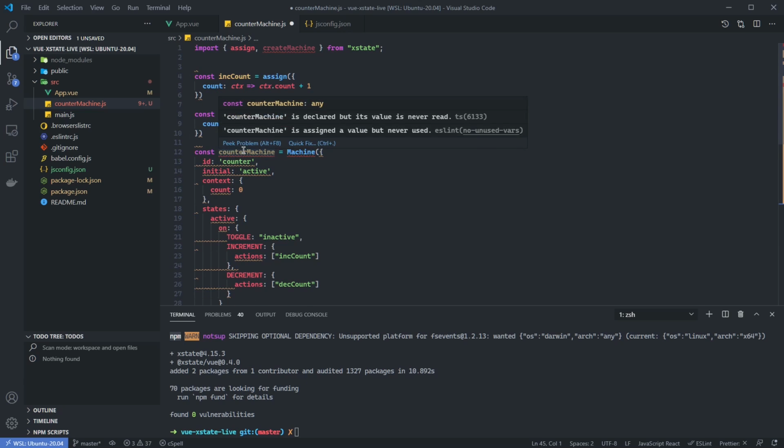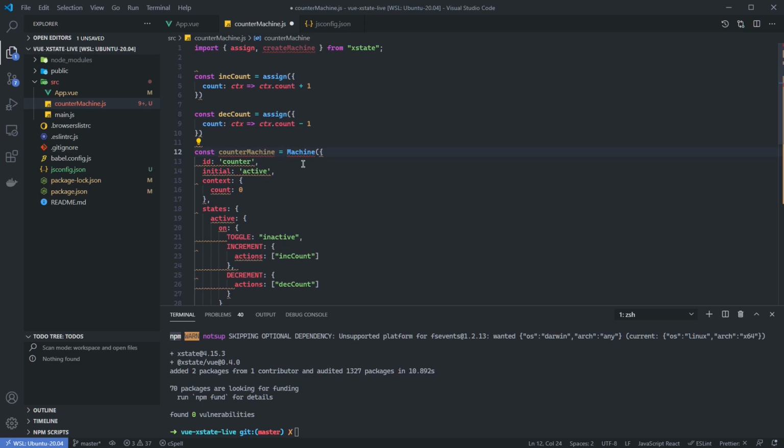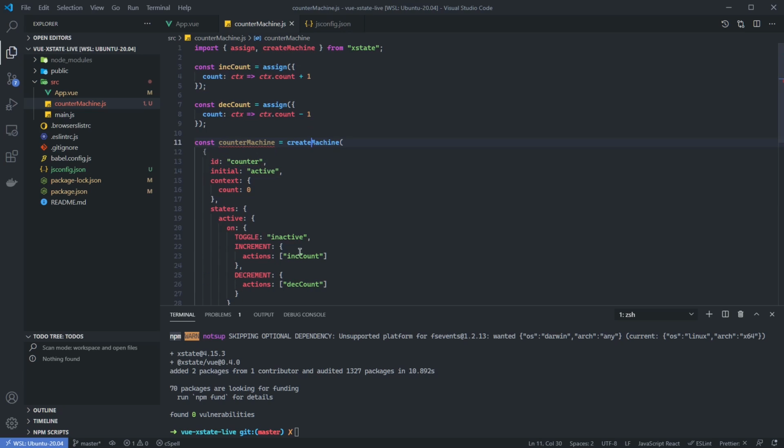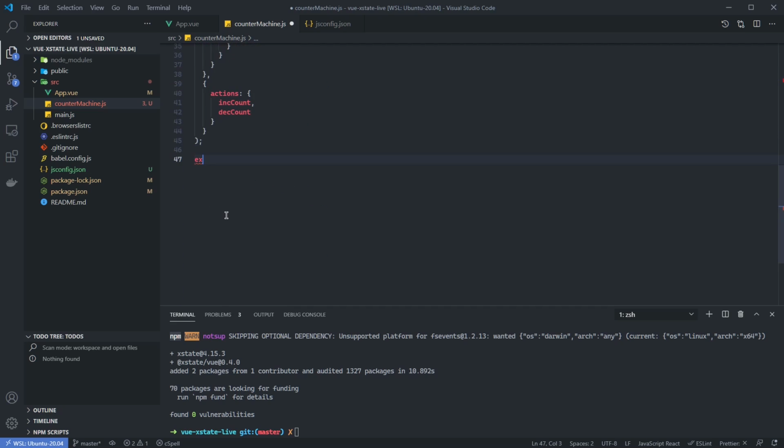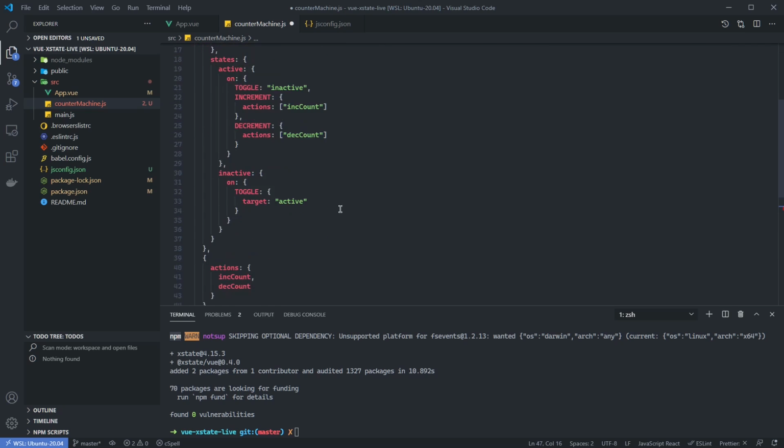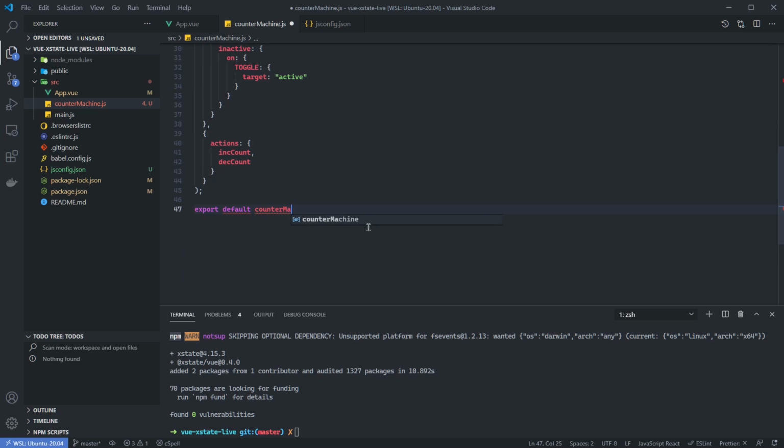I have some Prettier errors here, and I'm going to need to do some exporting. First of all, let's use createMachine here. And let's see if this is mostly Prettier. And our warning is that I am not exporting this. And let's do that. So let's say export, and we'll make it a default export. It's called counterMachine here. If I could type, semicolon, and that's good.